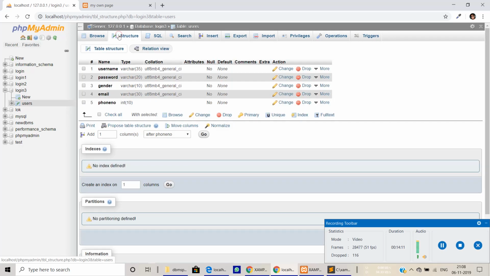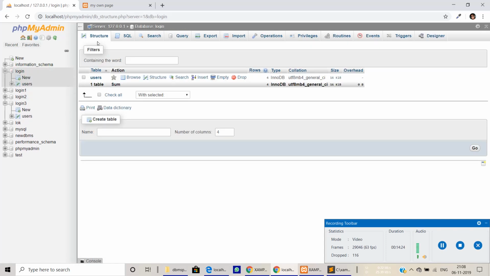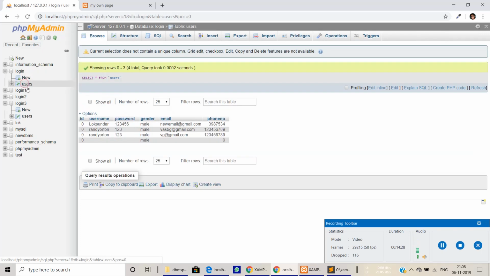Open the table. This is our table structure: username, password, gender, email, phone number. Everything is there. Now see, our table is empty. With the same configuration, I created another table, which is my original project table. So I will show you what is in that table. See, these are the values I have created. Three values I have created.